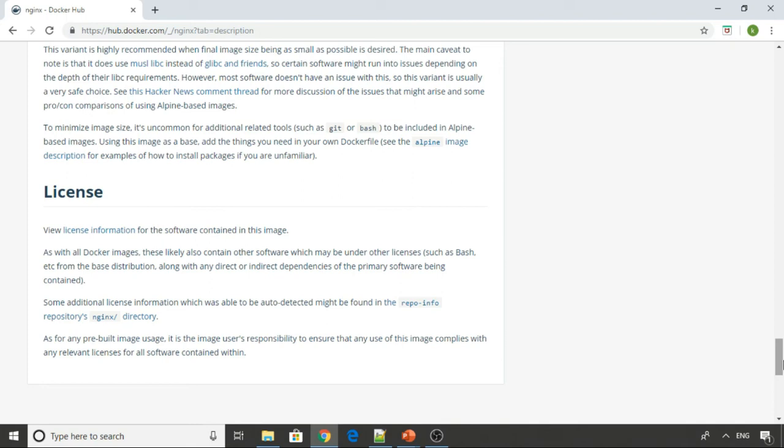Now friends, apart from the official Docker repositories, there is one more kind of Docker repositories which are known as non-official Docker repositories, or we can call them user-defined repositories. So friends, user-defined repositories are the repositories which are created by users like me and you. And so friends, let us see some user-defined repositories now.